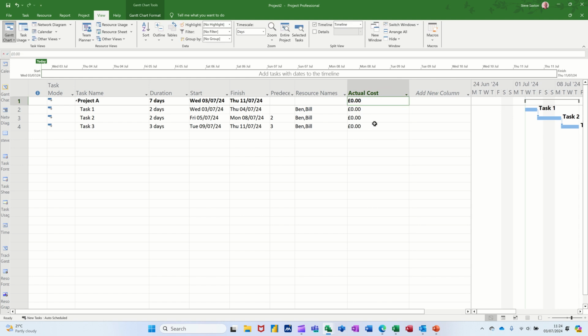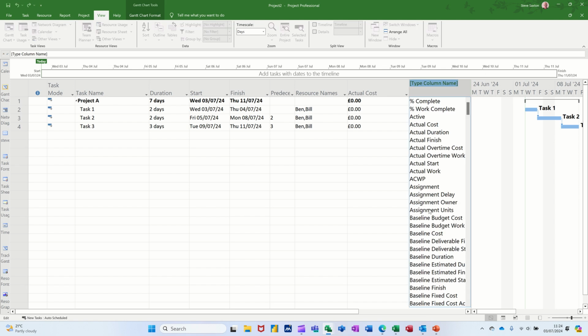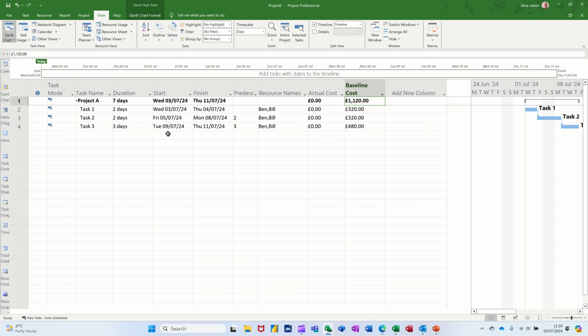So actual cost, nothing spent at the moment, and then baseline cost, insert column, baseline cost. There's the baseline cost. So that's the same as what was in the other table view. And you can do that with any table. You can add any column into it and save your columns. Let's bring this across a bit so we can see a bit more.